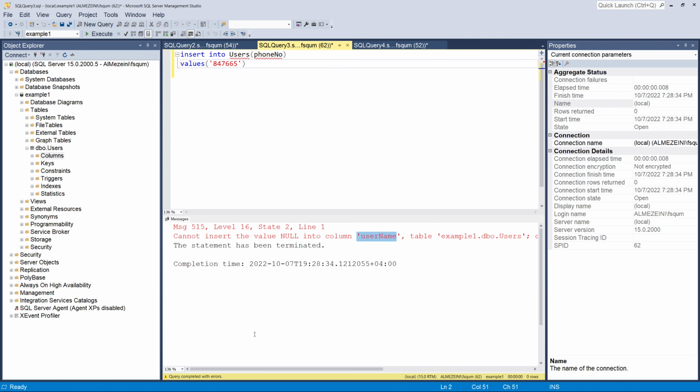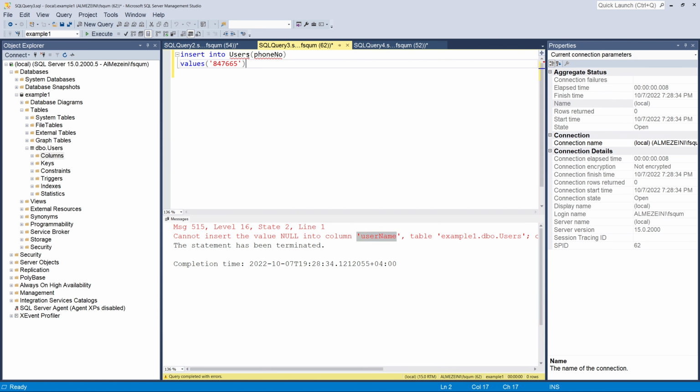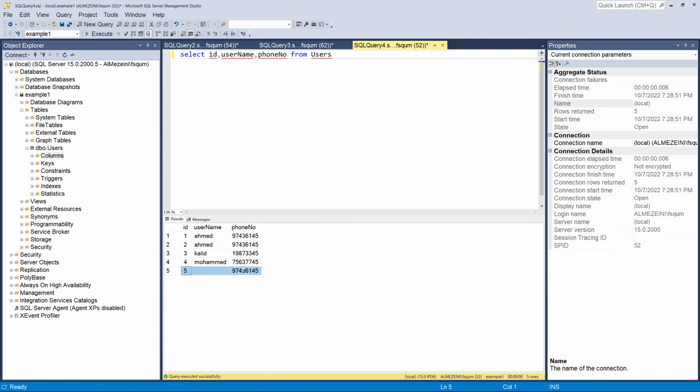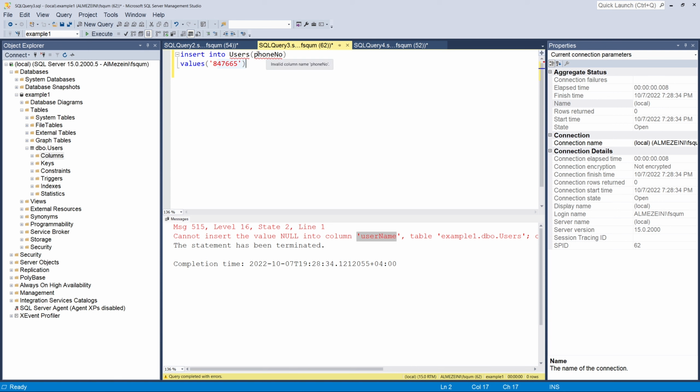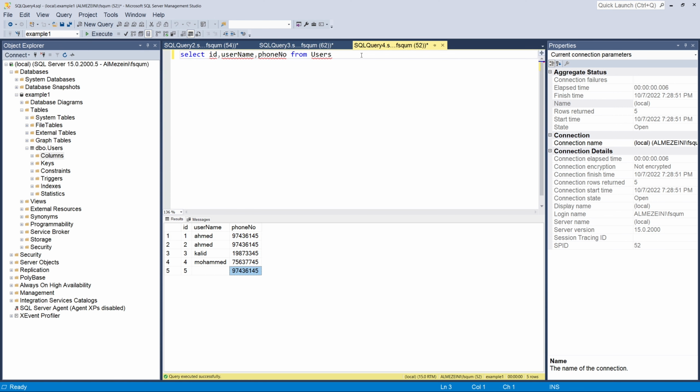As you can see here, it's not added to the database. This number is not added here. So we must include the username. But if we delete the number, let's say replace this with username, and then we give a username, let's say Hassan, and then we execute, you see it enters the data normally.